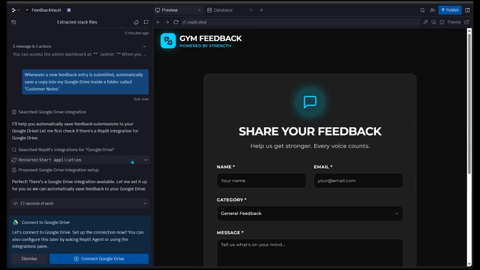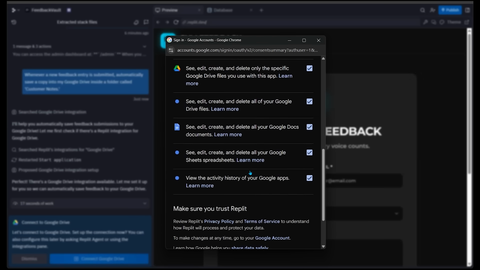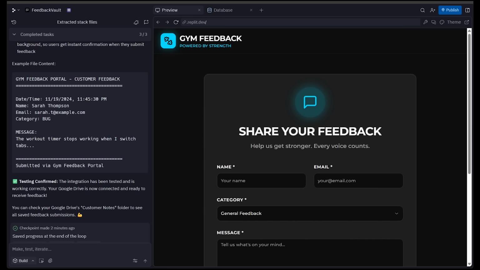All right, so just as anticipated, I'm gonna connect with Google Drive right at the bottom here. Okay, let's continue to Google Drive, choose my account. We're gonna select all. And continue. Okay, it looks like our Google Drive integration has been completed and the testing has been confirmed as well.